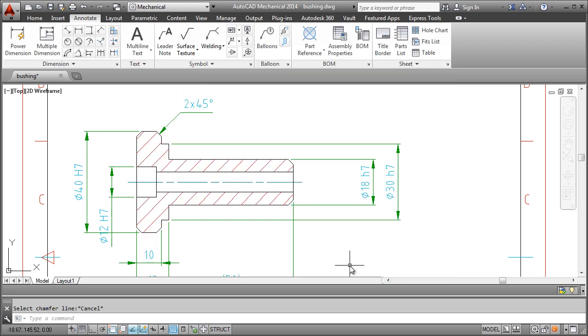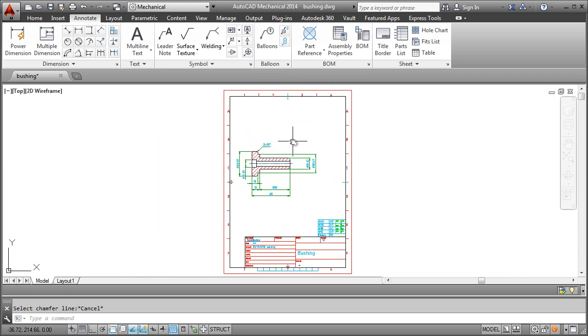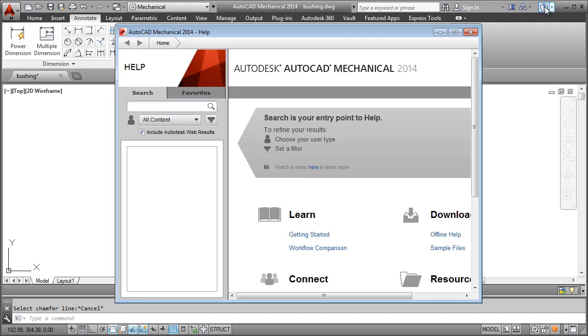There are many other things you can do with power dimensions, but it is beyond the scope of a short video like this. However, you can get all the details you need from help.